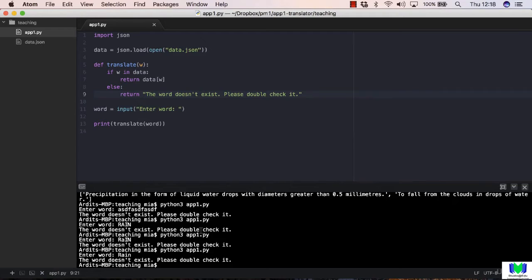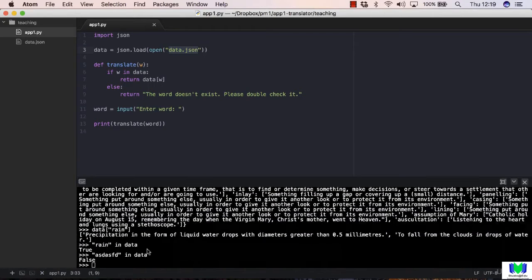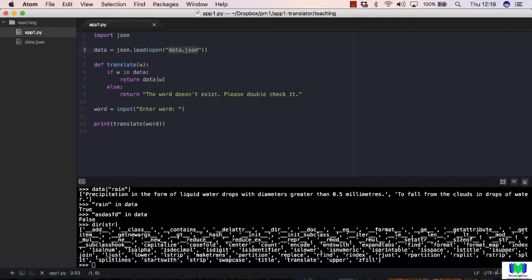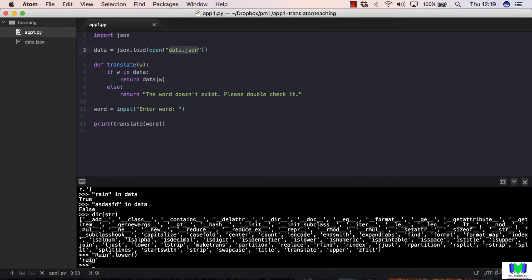Great, we have this program now that returns a value from a word that we put. So it returns the definition of that word, and it also accounts for non-existing words in our dataset, which is data.json. To account for different cases of letters that the user may input, dir str should show you the methods that you can apply to a string. Here there's a lower method, and what that does is, if you put Rain there, the method should be applied with brackets. You get rain, the lowercase version of the letters.